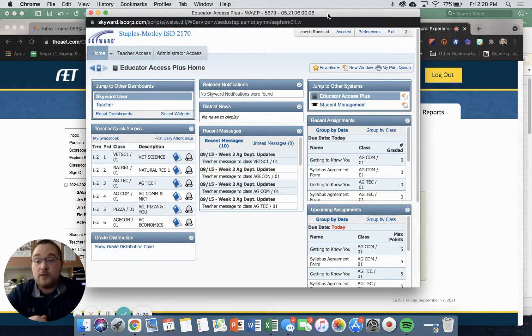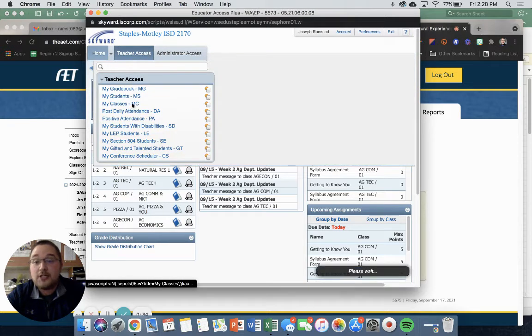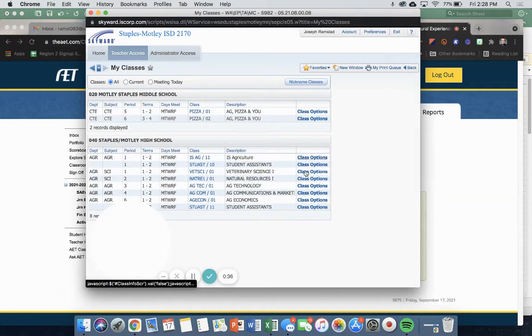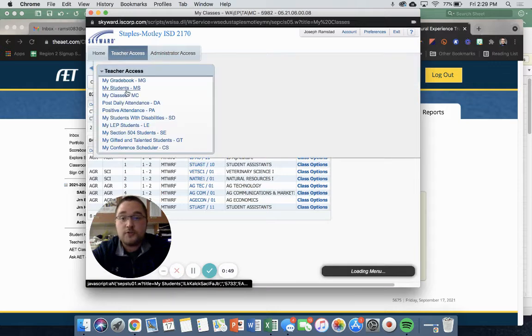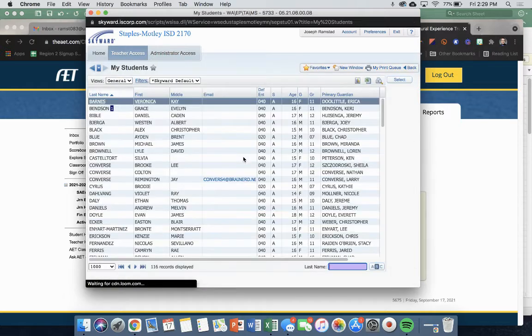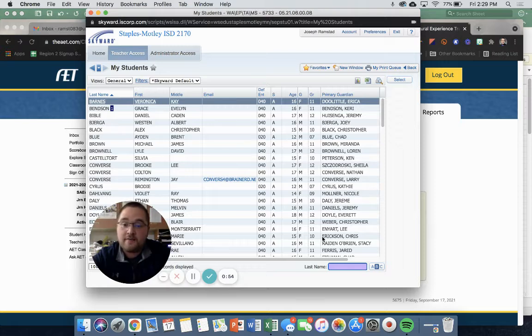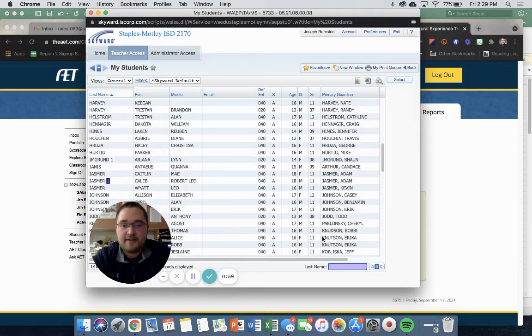Now, your Skyward may look a little bit different for your school district than mine does, but generally, you should be able to access your student list in a pretty easy way by going to Teacher Access and either going to My Classes, where you can then export the individual classes. So like if you only have a couple of classes that you want to have on AET, you can individually download those there. Or what I like to do is go to My Students, and this then will generate a list of all of the students that you have in your program or in your school, that you see regularly.